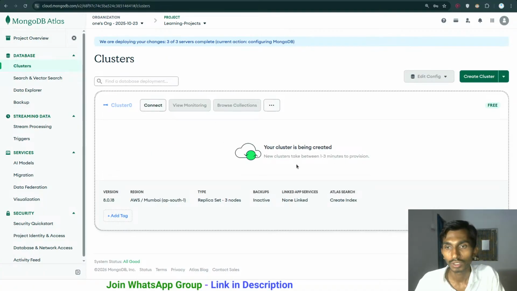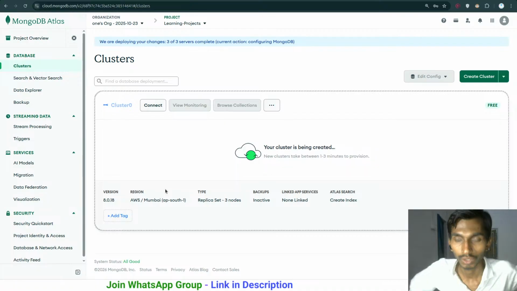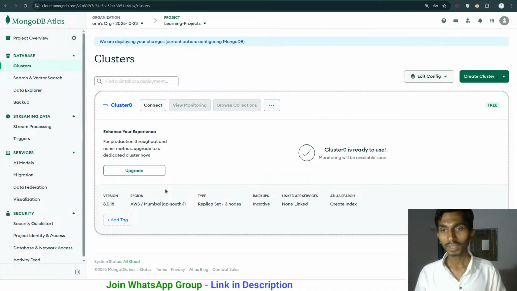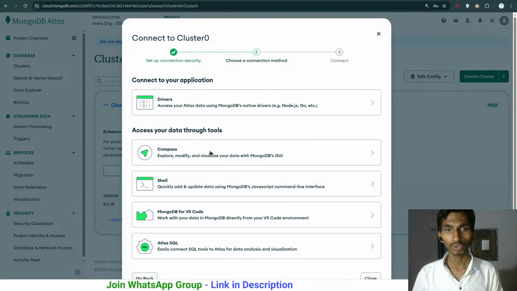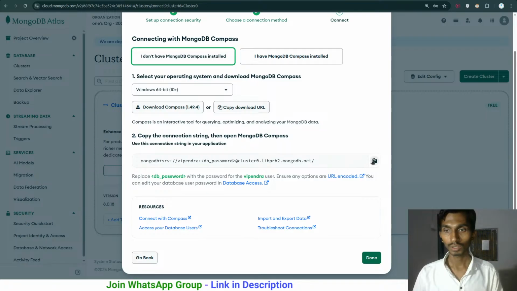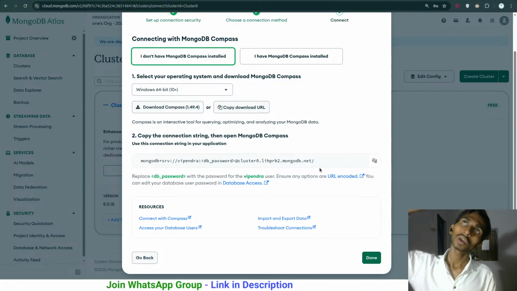Your cluster is being created. New clusters take between 1 to 3 minutes to provision. 1 to 3 minutes. That simply means I'm gonna be waiting. Oh, thank you. Connect. Cluster is ready to be used. And the compass. Copy. And what?